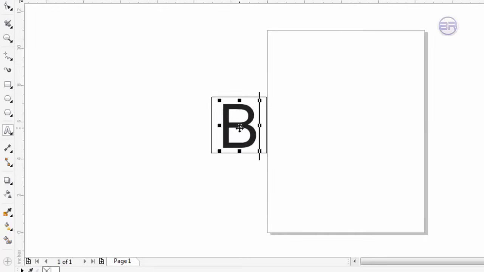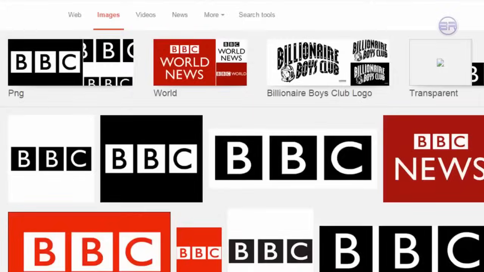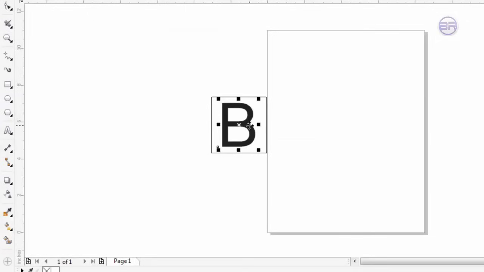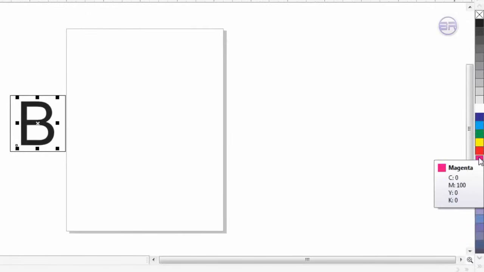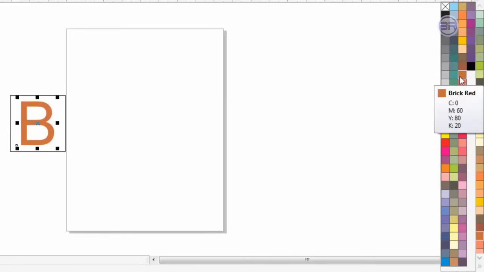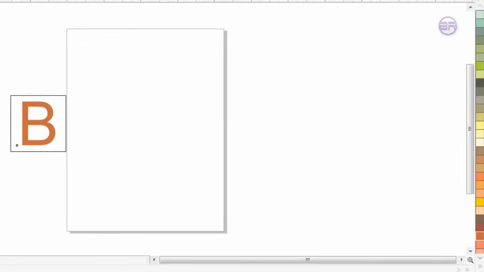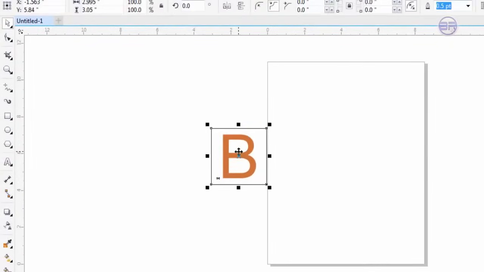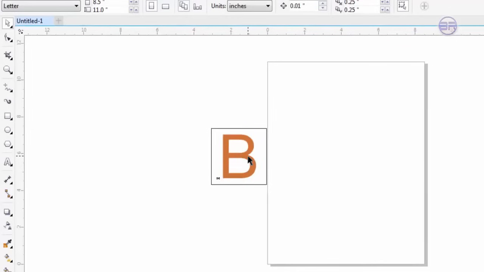And now the next thing will be something like, let me check this. Yes, it's okay. So the color of the B will be this one. Let me expand the colors, and the BBC logo has color, not this one, yes, this one. Okay, so after I created this, now I will select both the text and the box.